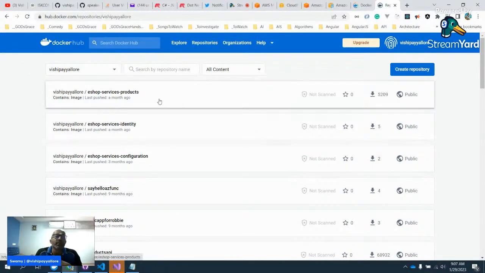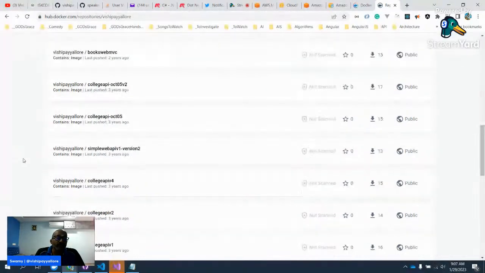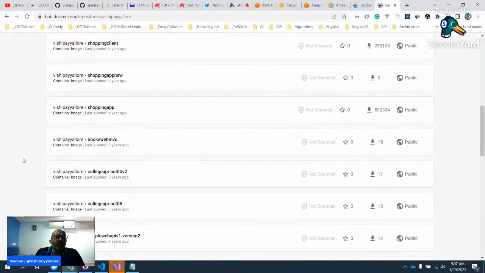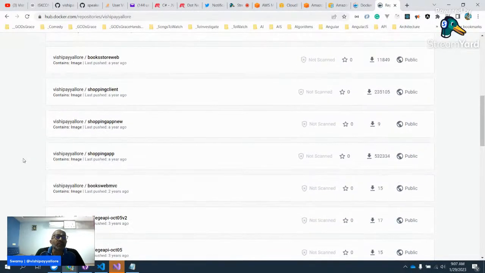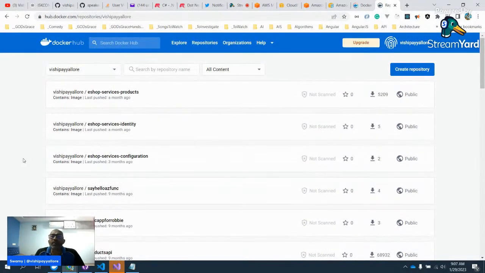So I use Docker for community service, so I am good with the free account. Whatever they give, they will give one private registry, and the rest are all public images. So I'm good with the public one because it's all my community service projects, nothing related to my personal projects. So I'm fine with this one, and it gives a lot of tools. I'm very happy with this one.